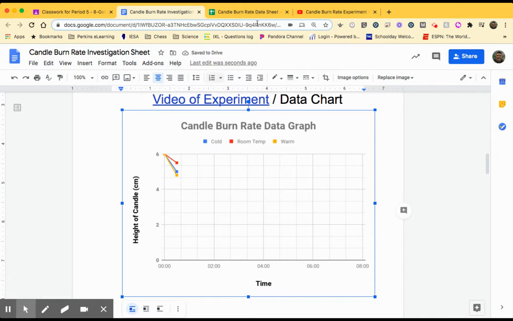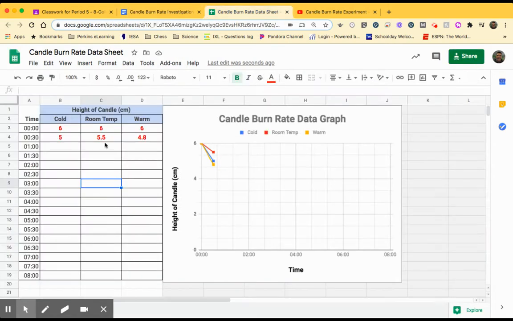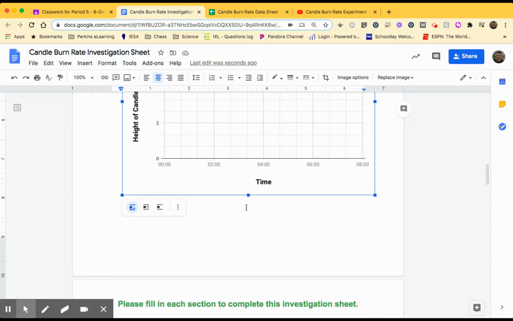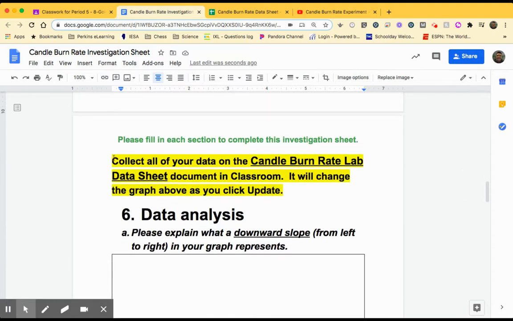All right. So after you've collected your data in this data table for the video that you're going to watch, then you'd go over to your investigation and you'd update it on this one, and it'll add that information to this graph right here. Okay. So that's a neat little feature that you can do. All right. Now, after you have collected your data, it says collect all your data on the candle burn rate lab data sheet. Okay.